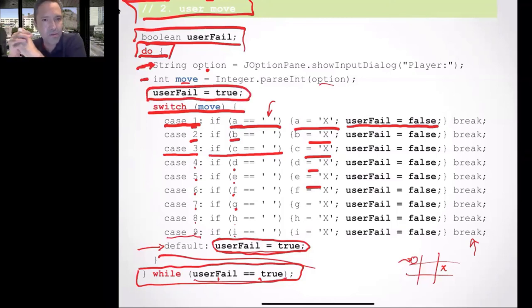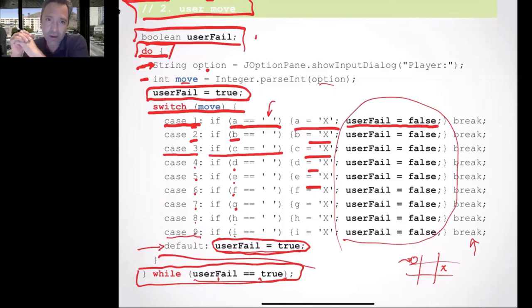Moreover, did you notice that I put here user failed true? By default, I am changing the false there, and I am telling the user, you are wrong. Which is the only option for the user to go out of this loop? Making user fail false. What is the only chance for that? This. Not only choosing one number 1 to 9. Also, give me one number 1 to 9, and only if that number represents a variable that before has a white space, and therefore I can change that white space for an X, I allow you to go out of this loop. Clear.